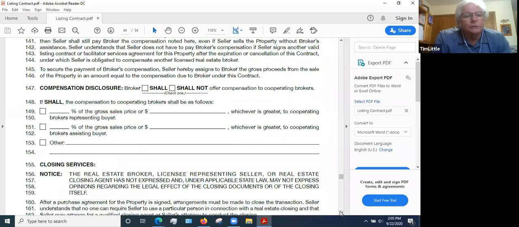Compensation disclosure, line 147. Yes, we are going to share compensation with the other brokers in town. That's where you put in the 2.7% that the office likes to see.